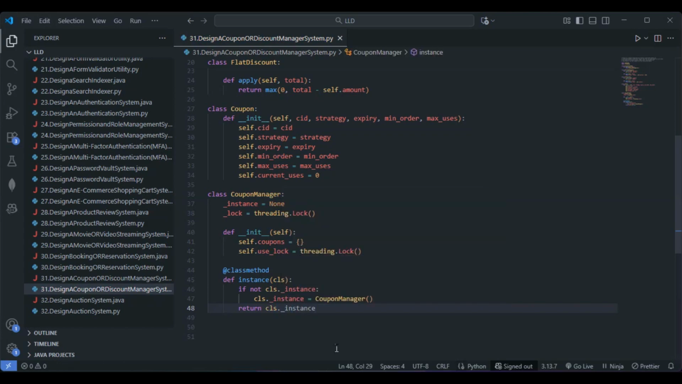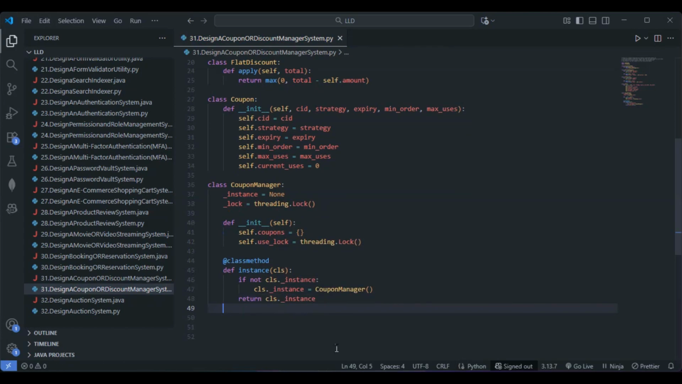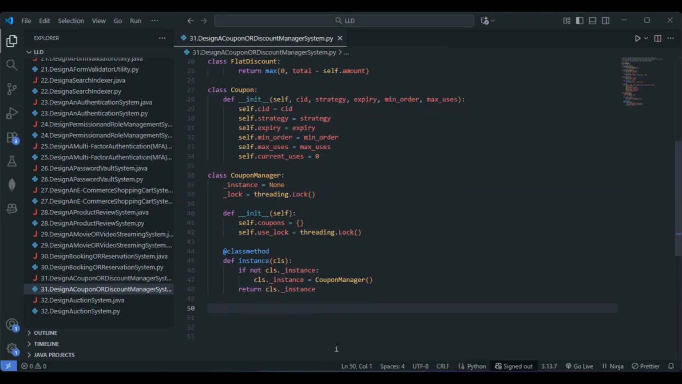Yeah, this instance. So this is fine. We are done with the coupon manager class actually. Next, we are not done with the coupon manager class, I believe. So we still have to go with certain methods. Within this itself, we are writing the main thing, right? So we are left with three methods.